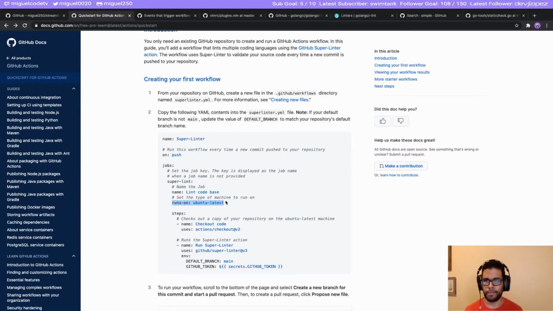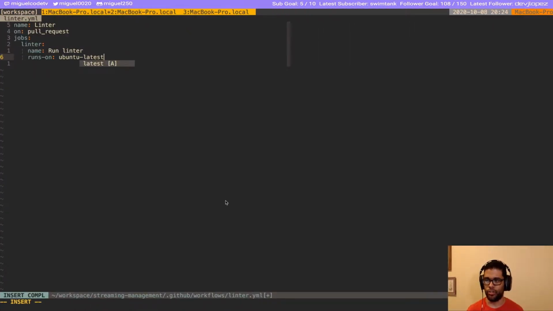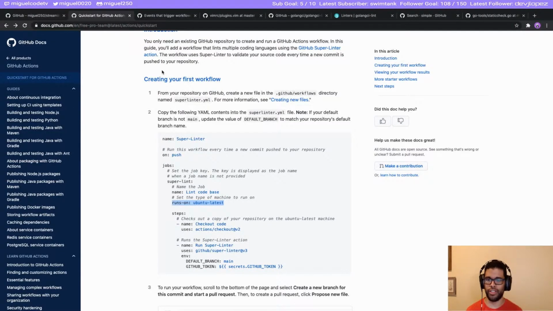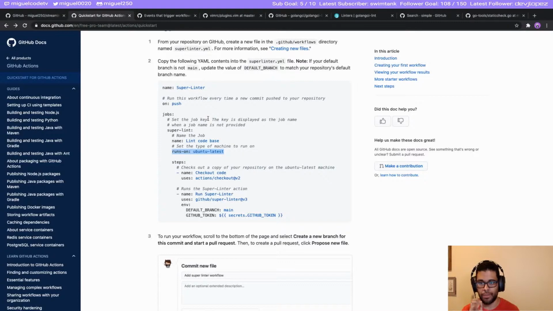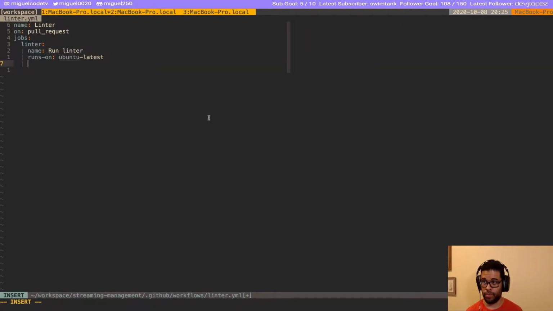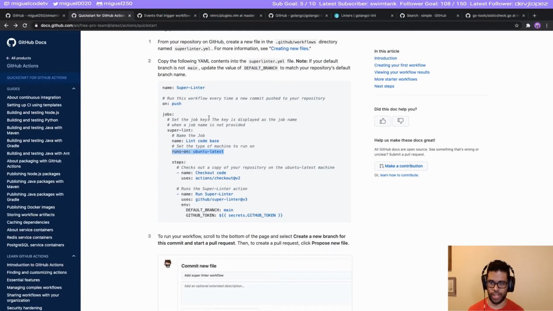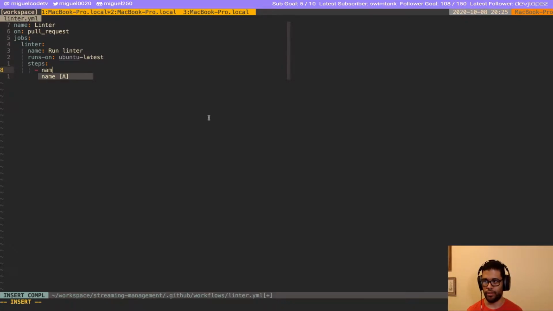I think you could also run on a Mac. So I wonder if you could make this tool run on a Mac, Windows, and Linux. I want to check if there are any limitations on that. So for now, I'm going to leave Ubuntu. Okay, and then there are the steps, which are the steps that this is going to take, and then the name of the steps. So I'm going to take what they have.